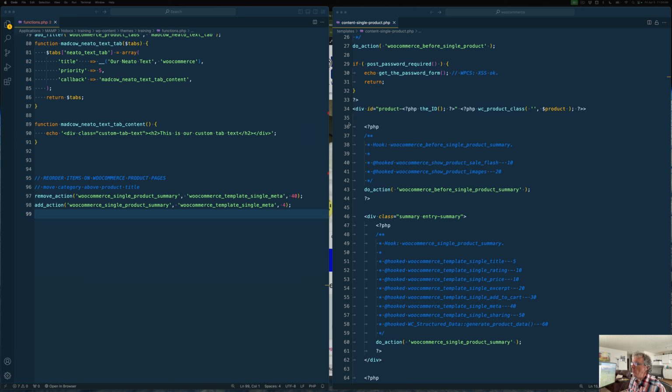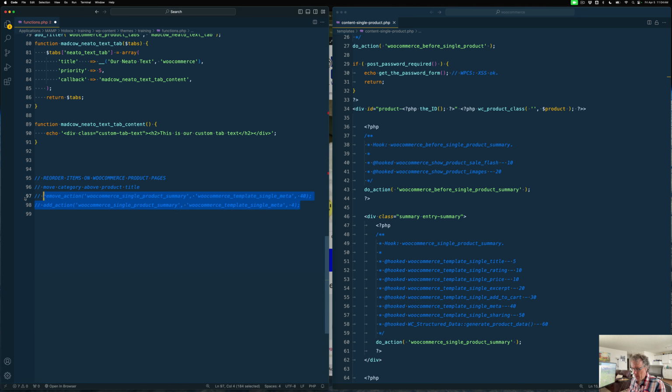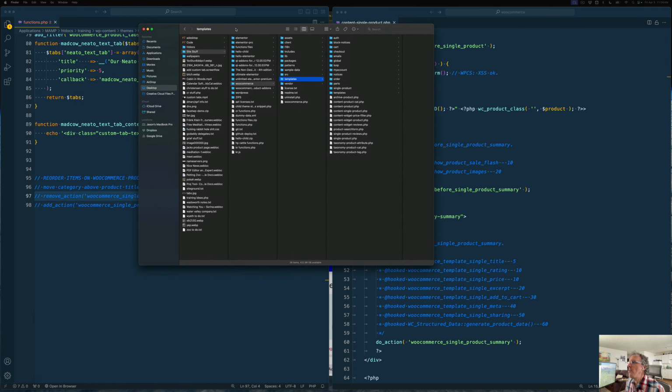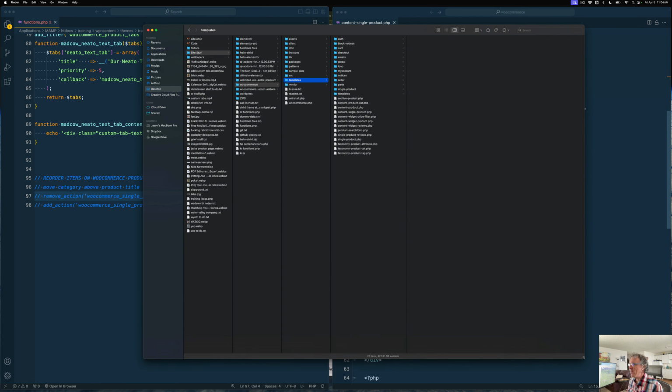So first and foremost, actually, I should comment this out for now. Left hand side is my live site that we're playing with, and the right hand side, which is what I want to focus on right now, is the WooCommerce content single product file. Now I'm going to show my Finder on my Mac, which is not going to be super helpful, but I do want to show you where this is. I would encourage you to keep a copy of the WooCommerce plugin on your computer somewhere, because it's just really handy to have everything right in front of you instead of having to go up on a server and poke around.